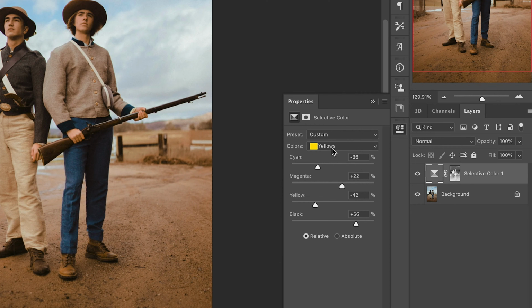Then let's hop into our greens. And in this image, there are no greens, but when I created this action earlier, there was a green image that I was playing with. And what I want to do here is just show you what I did in the greens, even though there's no green in this image. We're going to put the cyan at +86, magenta plus 76, and then drop our yellow all the way down to -80 or so. And then our black point, we're going to push up to 100.